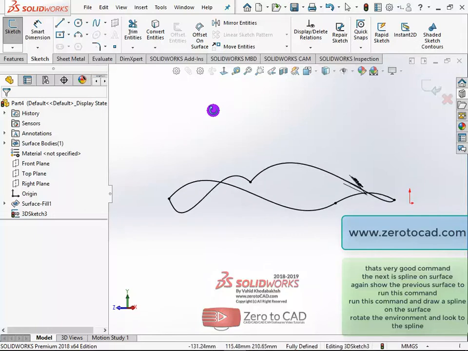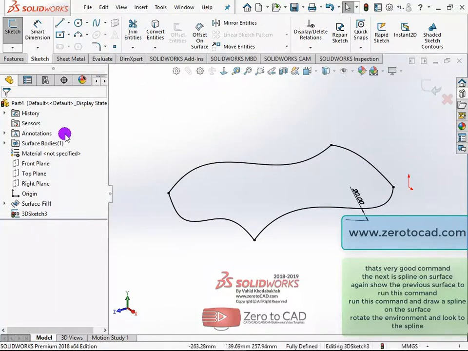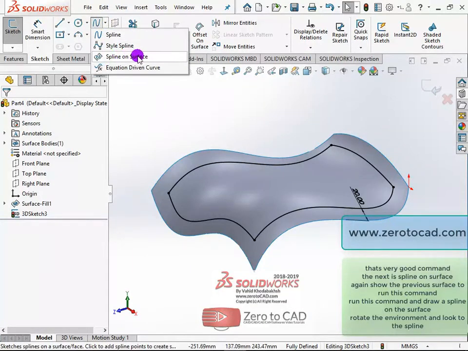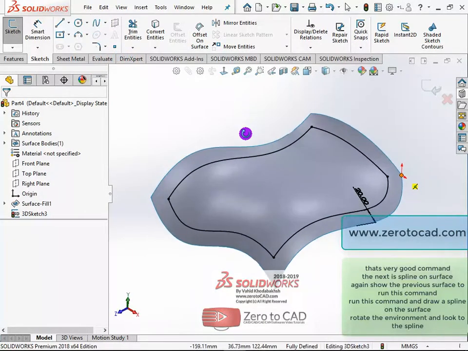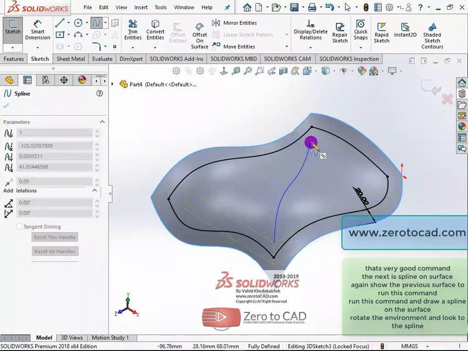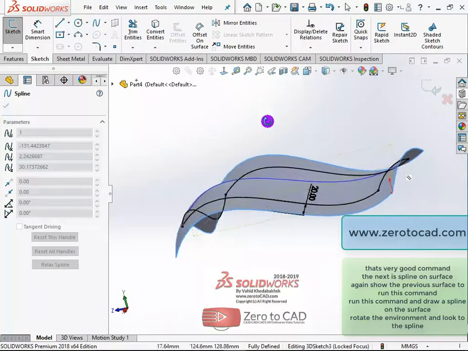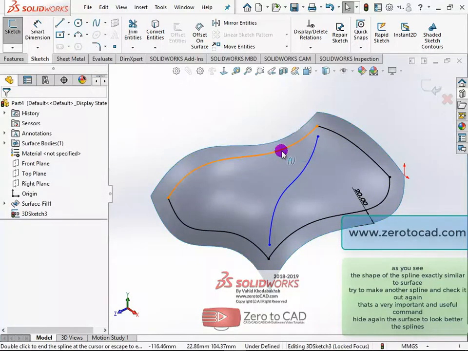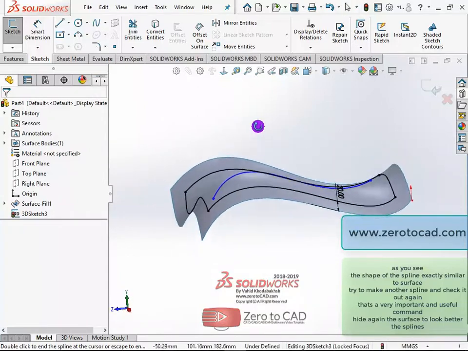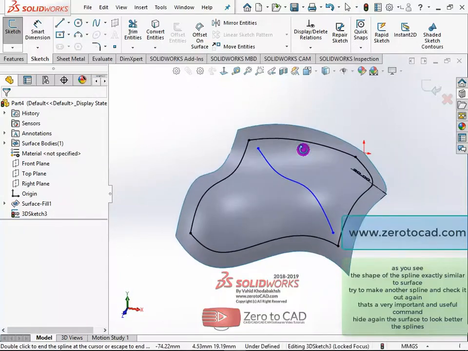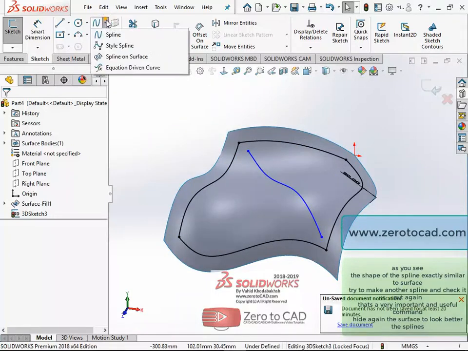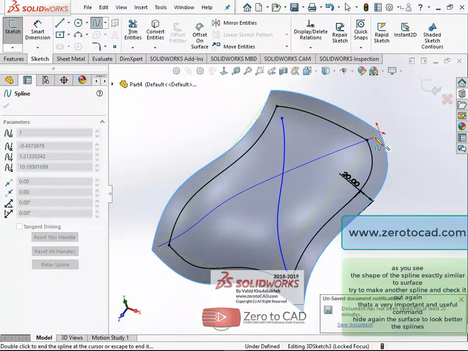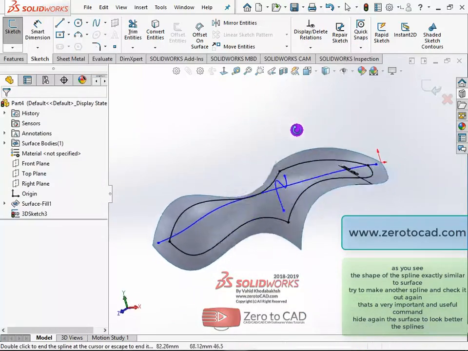The next is Spline on Surface. Again show the previous surface to run this command. Run this command and draw a spline on the surface. Rotate the environment and look at the spline. As you see, the shape of the spline is exactly similar to the surface. Try to make another spline and check it out again. That's a very important and useful command. Hide the surface again to see the splines better. Try more and more.